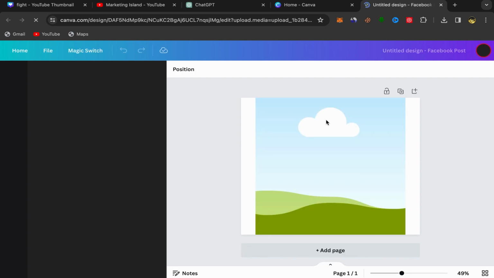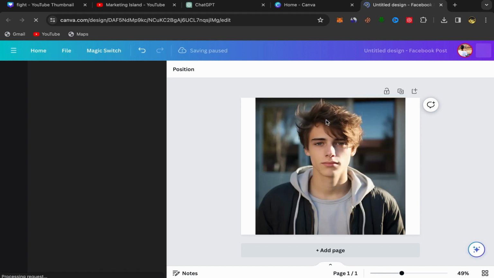Just click on Facebook post size, and your picture will be uploaded to Canva like this, okay, as you can see. And here you go, okay, your picture will be uploaded to Canva like this.